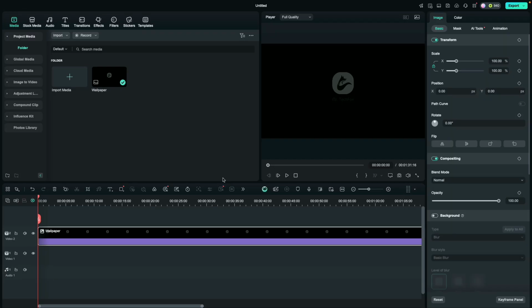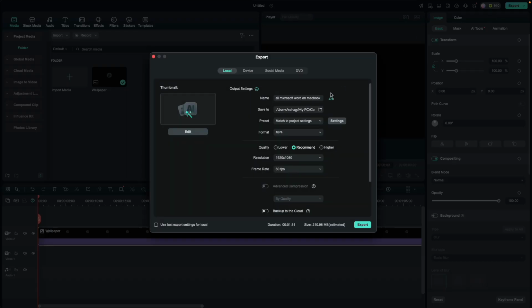Alright, so once your editing is done and you are happy with your video, the next step is exporting it. Now, look at the top center or top right corner and you will see a big export button. Click on it. And now you will see a pop-up window.